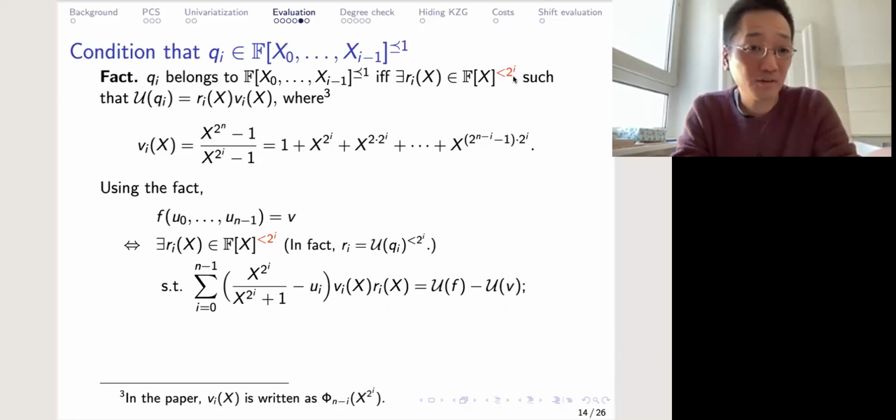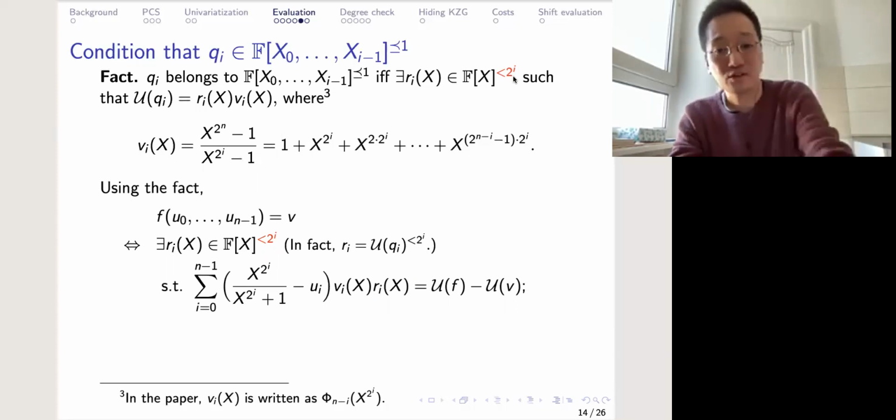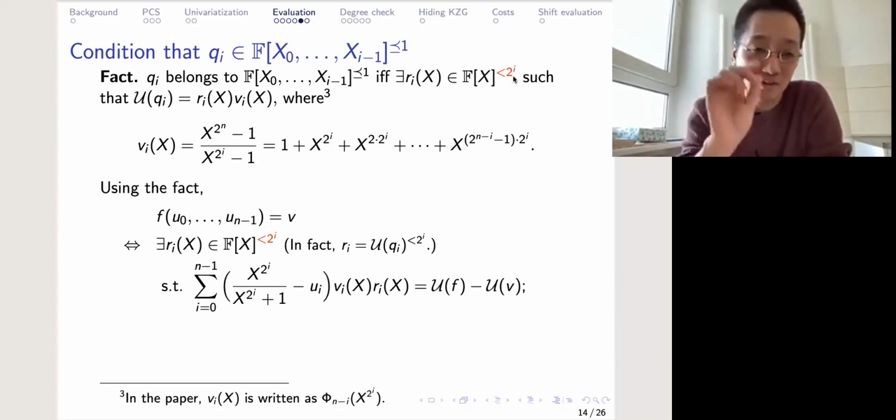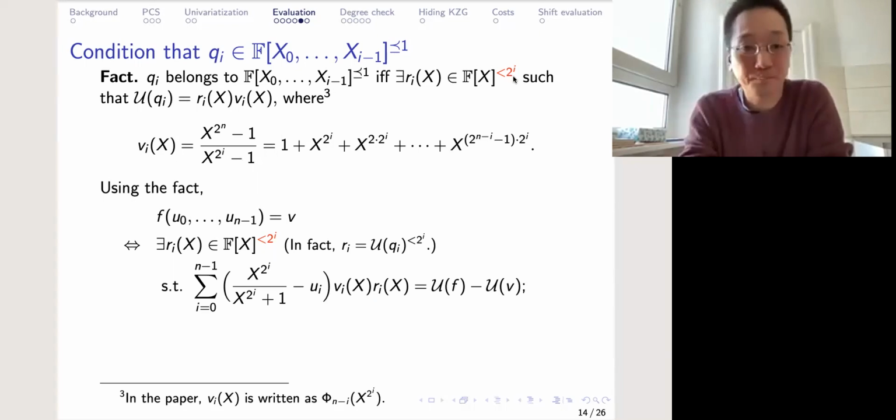So now we get, using the fact, f evaluates to v if and only if there are Ri which are of degree less than 2 to the i, such that the last equation holds. So now this degree is something the verifier needs to make sure, needs to check later.